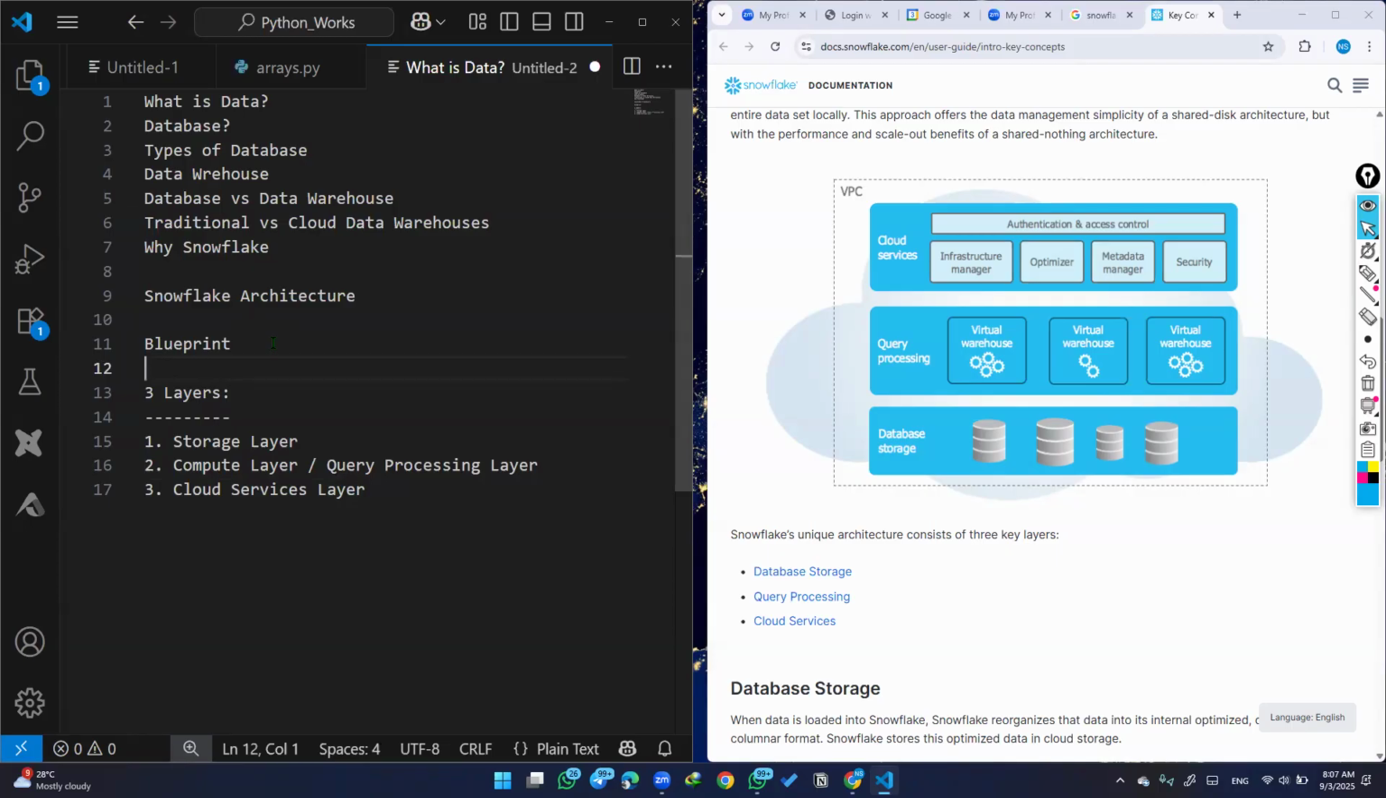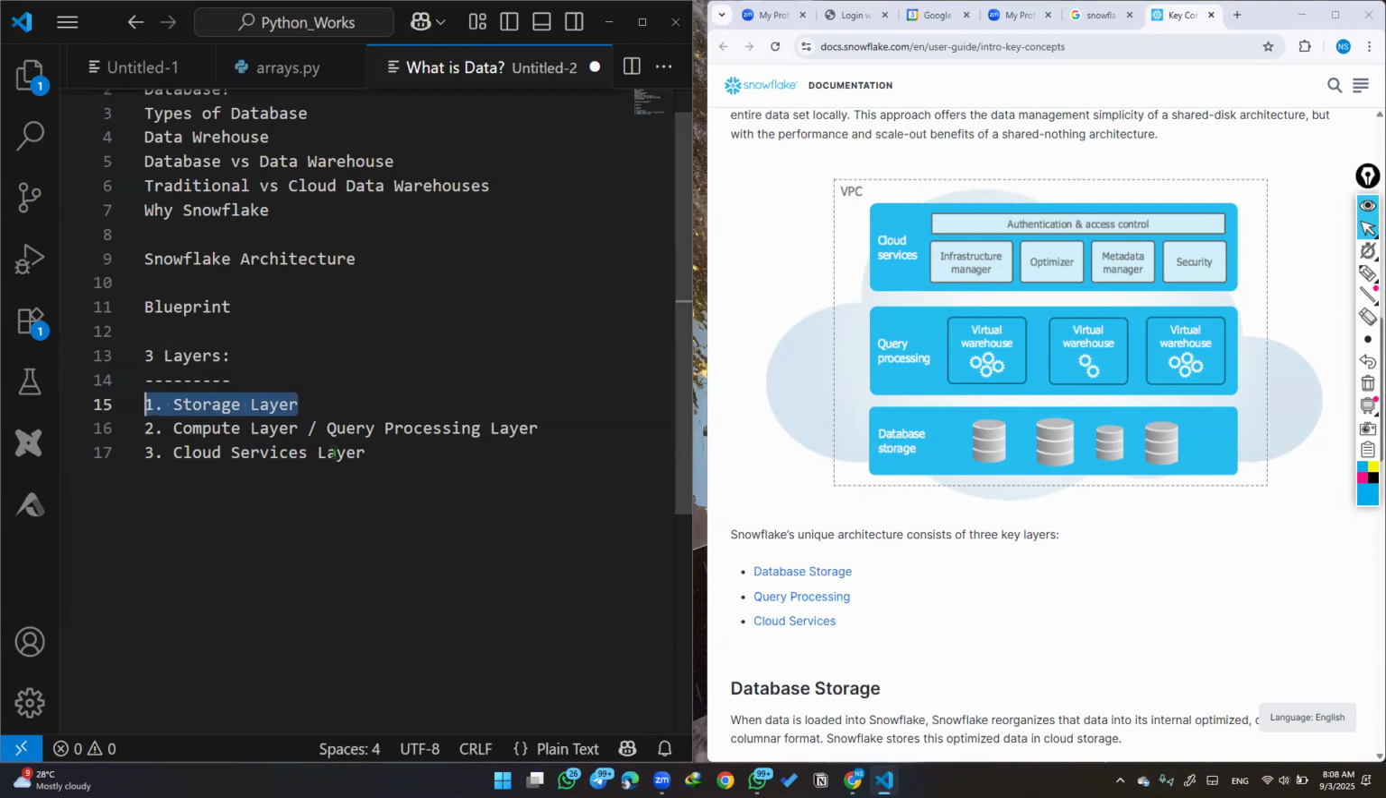Okay, let me go one by one. First is the storage layer, the first layer. Here you can see this is the storage layer, or database storage. So what is a storage layer? A layer is nothing but where we store the data. This is where data is stored.